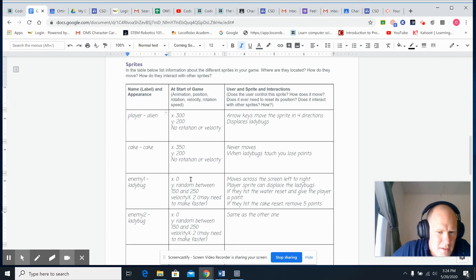Enemy 1 is a ladybug. It starts at 0 in a random Y position. Velocity is going to move 2. Okay, it might go faster, it might go slower. Enemy 2 also. Random between 150 and 250. These two are the same.